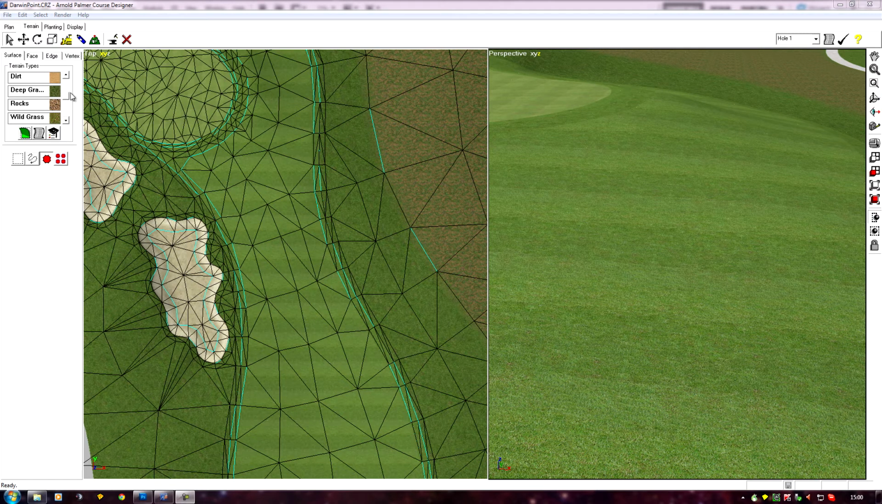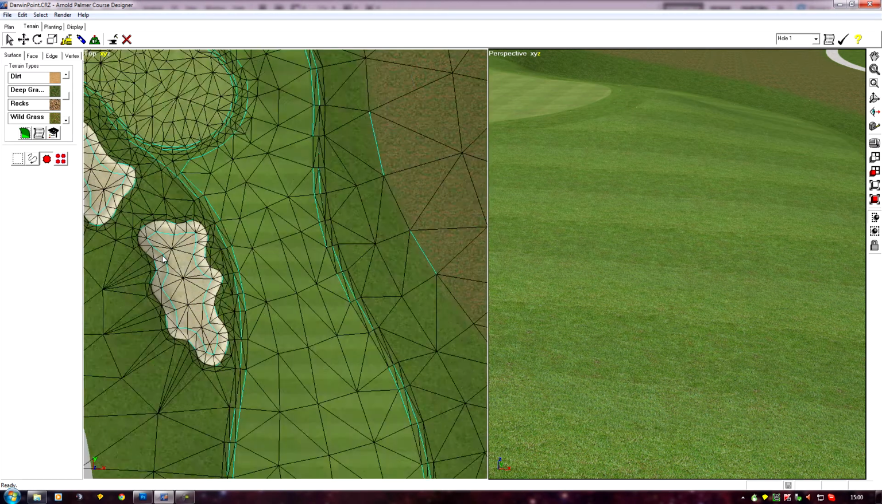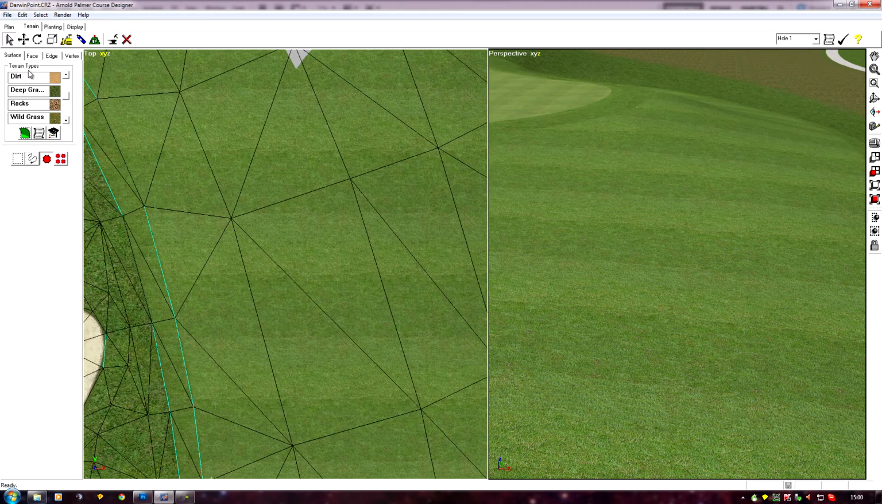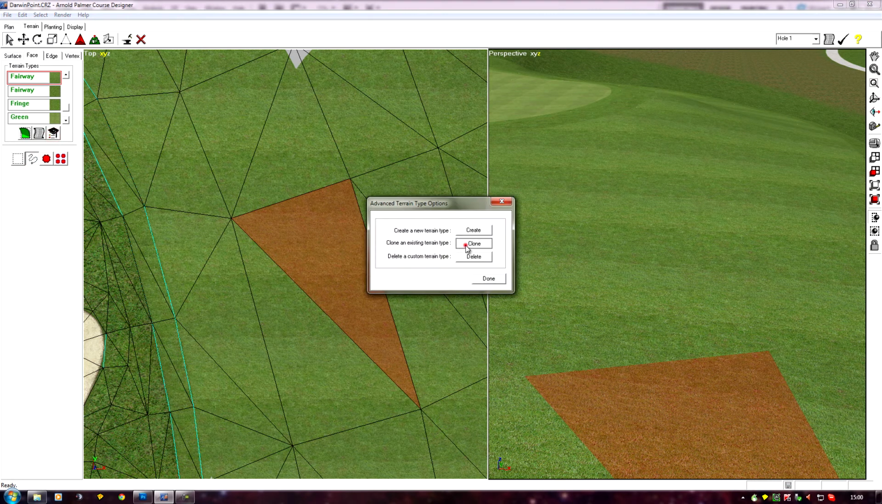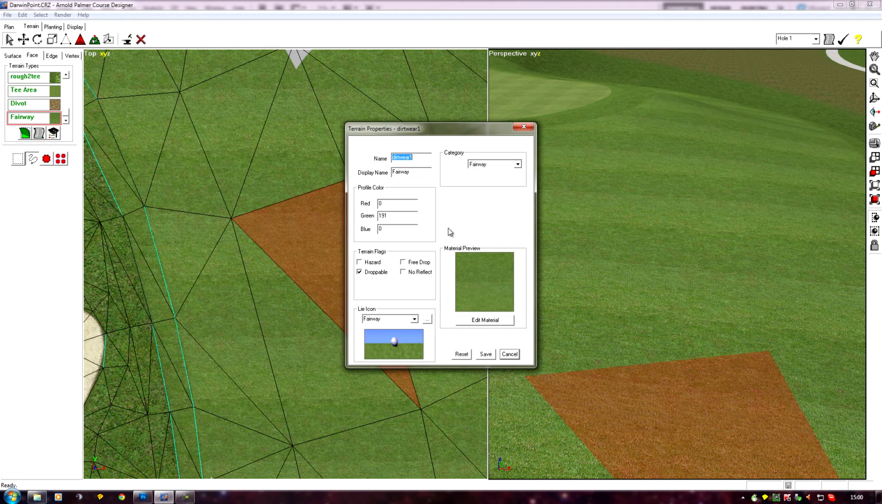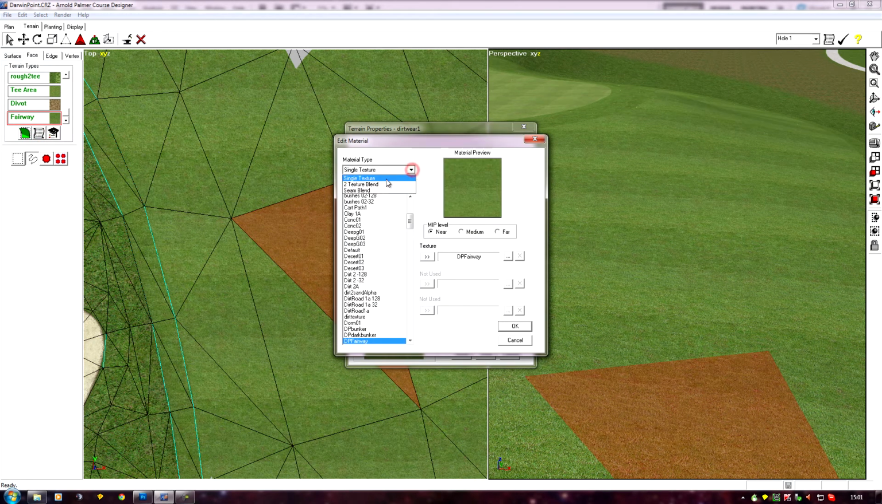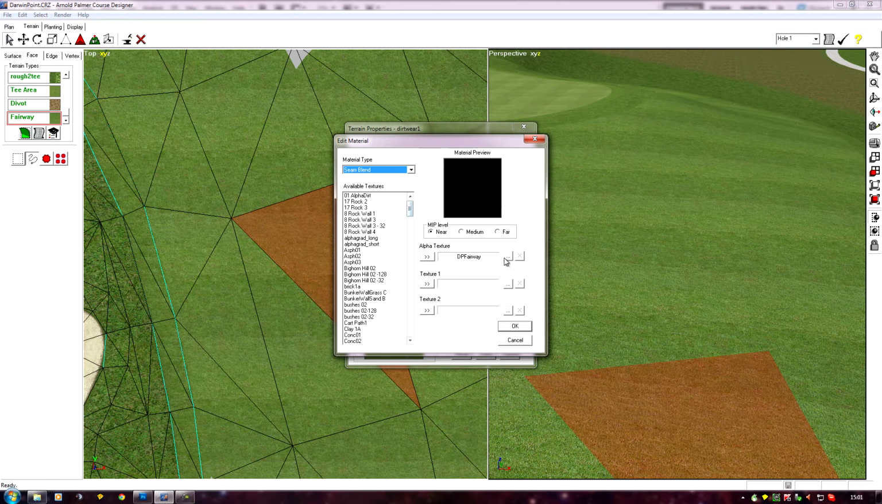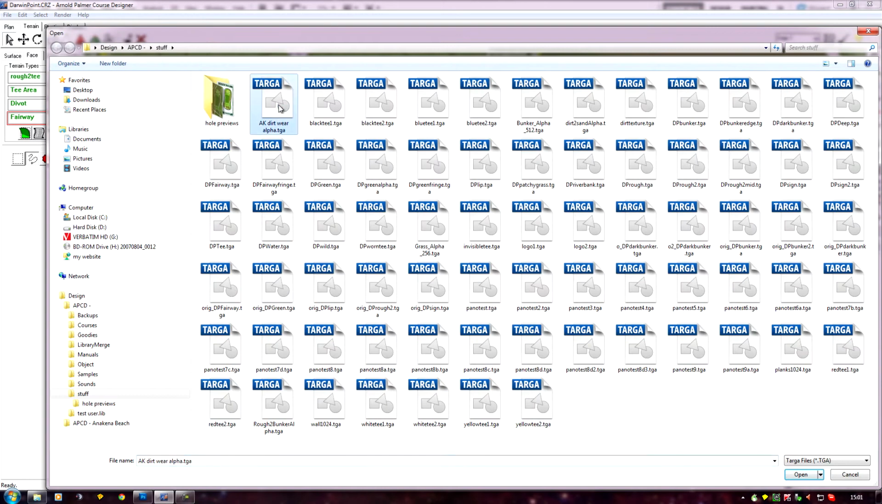So the first thing to do is create a scene blend texture in the usual way. So I go to terrain, face, find our fairway. If I clone this fairway texture, and I'll call it Dirtware 1. Set it to scene blend, and now I need to choose the alpha, which in this case is AK Dirtware Alpha.